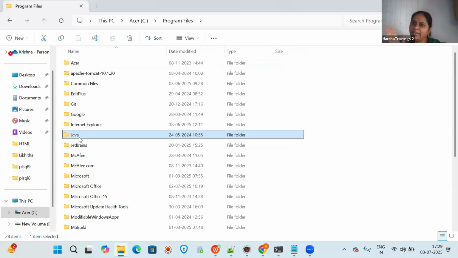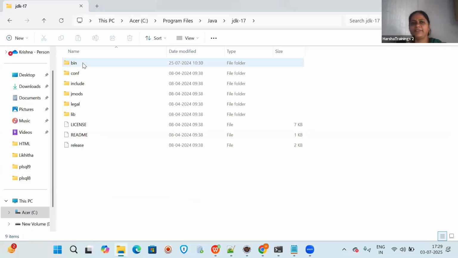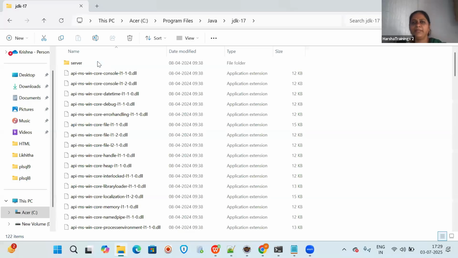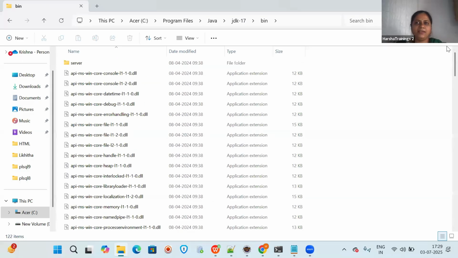Once you have downloaded and installed, you will see this folder, Java. Clear, everyone? When you open this, you will have this JDK. This is enough. Till where? Till bin. You check this. You may not get JRE; you will be getting till JDK. Okay, clear, everyone? This is the process of downloading and installing, and then you can check.